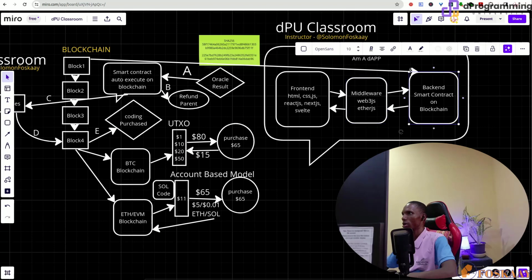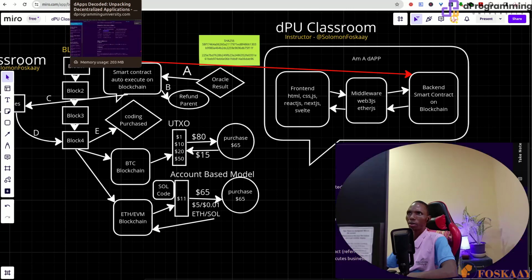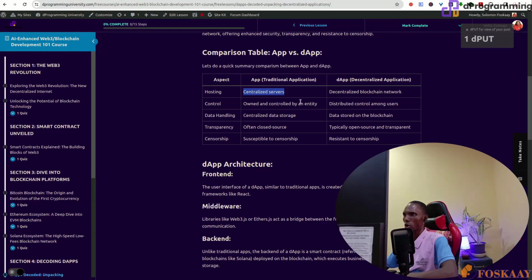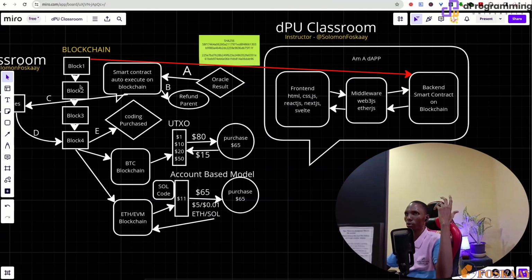Good. And so we can have a cool idea. Good. So you can see this now. This is the blockchain. If it's not linked to here, it's not a dApp. So then control is owned. Since it's centralized, they can decide to do anything. But the control is distributed, like you have understood from the previous lesson.